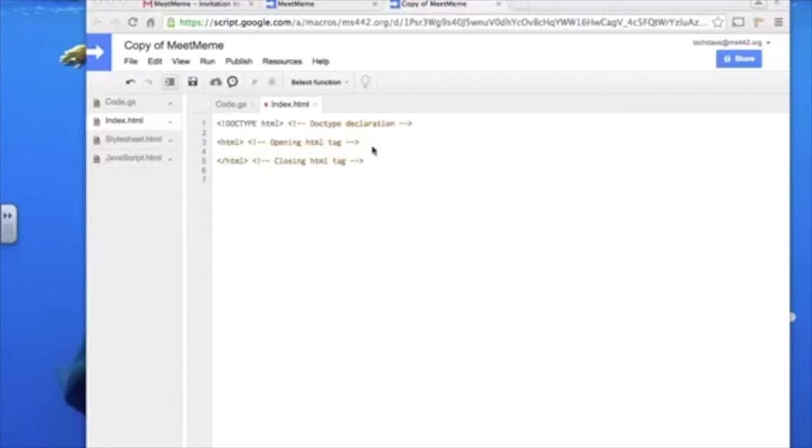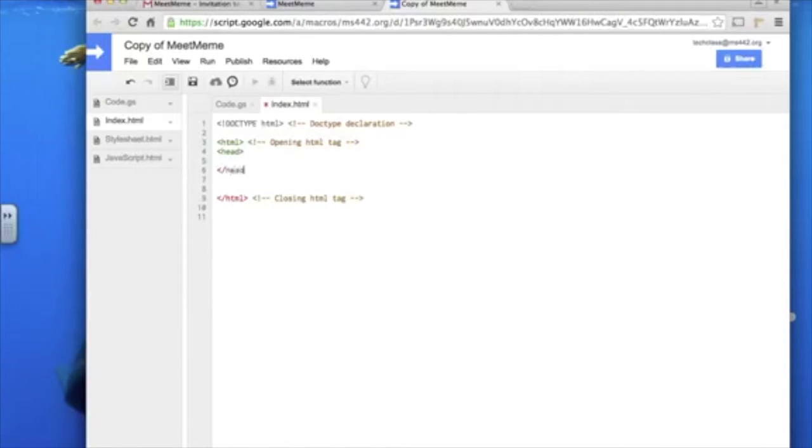Now that we've created our HTML container, let's give the computer some information about our HTML file. We do this by creating a head element. Remember, whenever we create an element, we want to create both an opening and a closing tag. The head element contains the title element, which we can put on the same line.